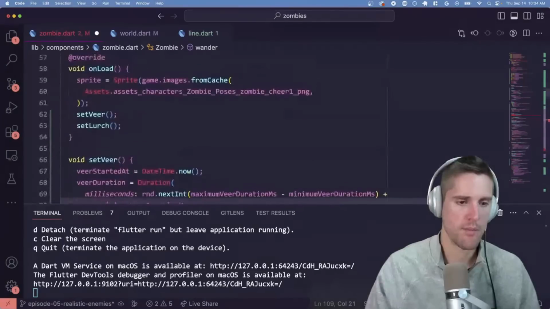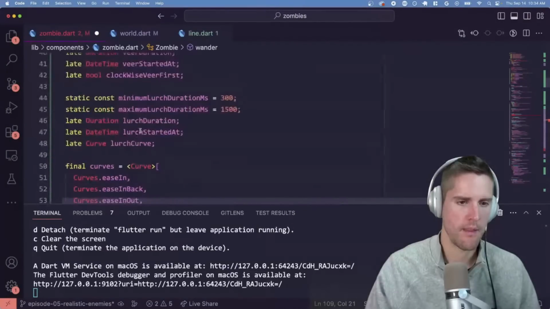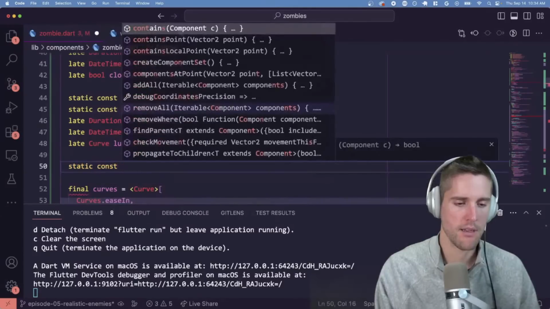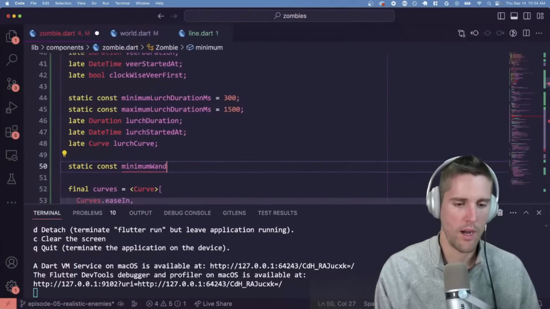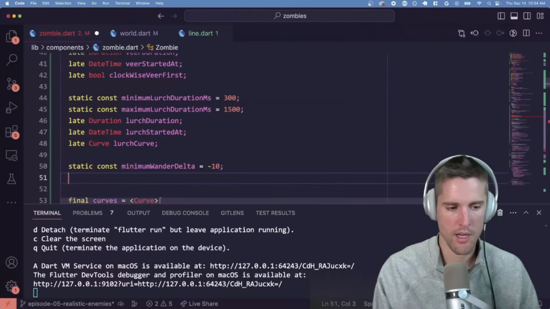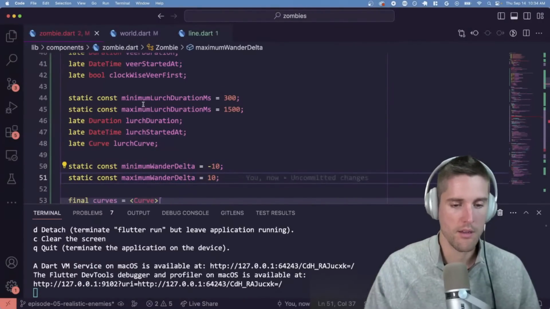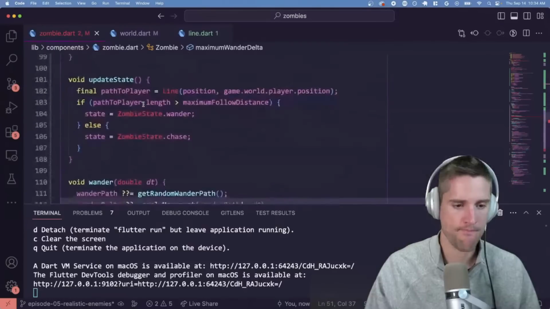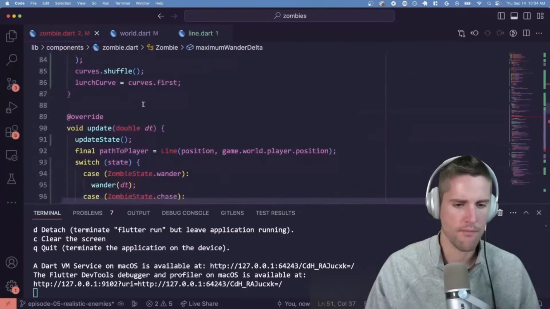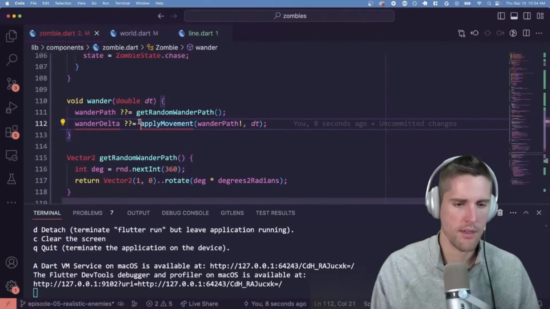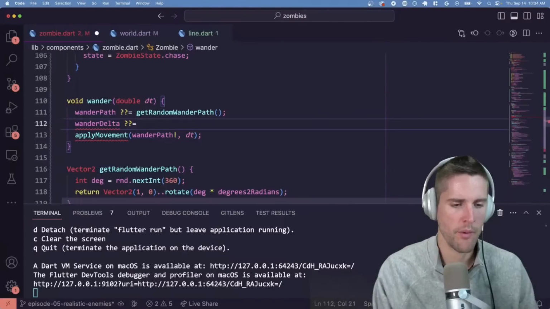Oh, I should put this up top in the definition. Static const minimum wander delta. So this would be, it can go 10 degrees counterclockwise or clockwise or whatever. And then 10 degrees is its maximum. I wish there was like a between method. Wander delta, apply movement. That's not what we wanted.